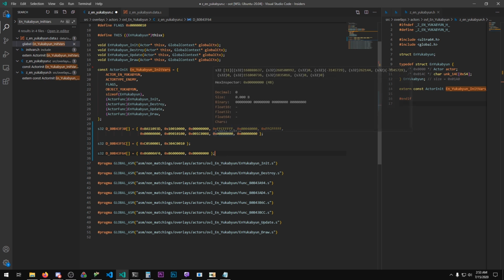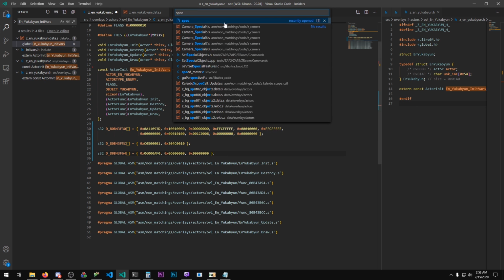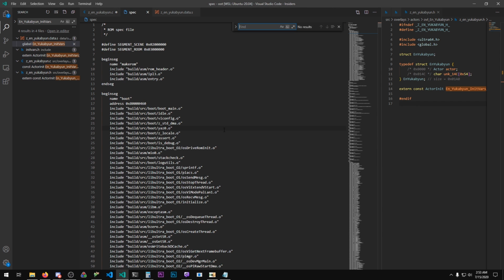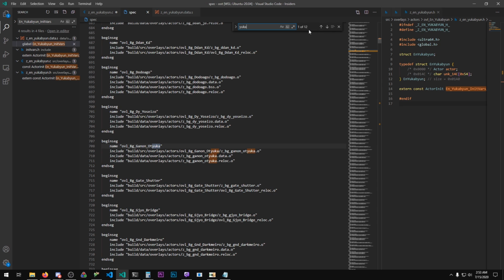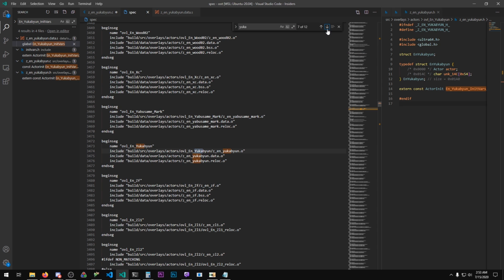So I'm going to open up a file called the spec and search for Yuka Bune. There it is. So this file basically includes different object files in the right order of the ROM, and since I've moved data to C now, I don't need this at all. So I'm going to comment it out for now, but eventually you'll erase it completely.